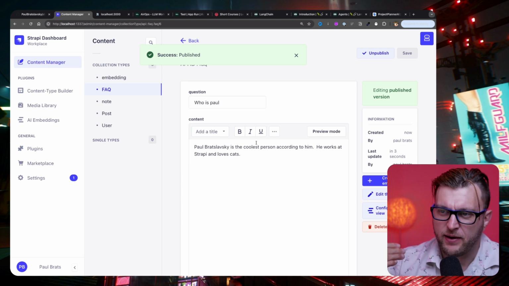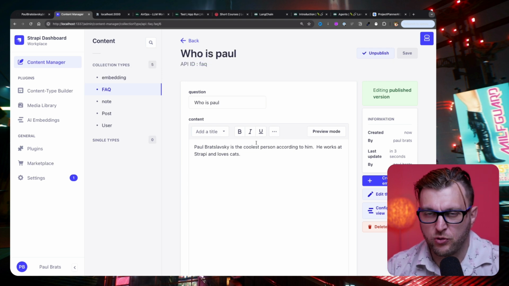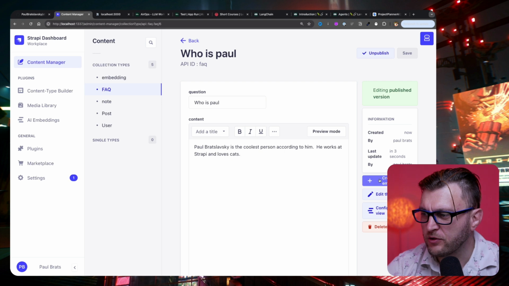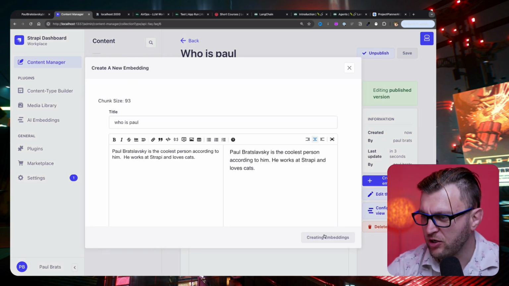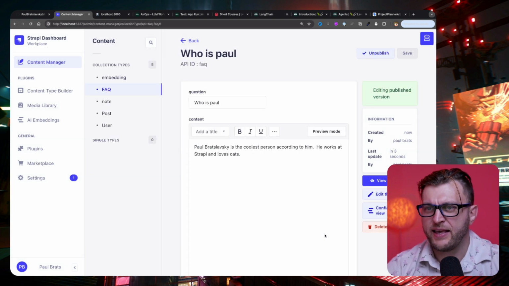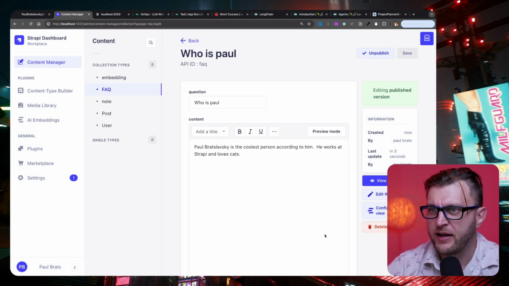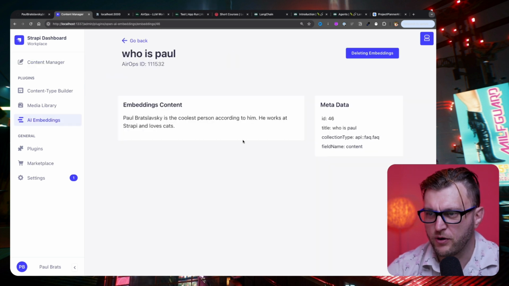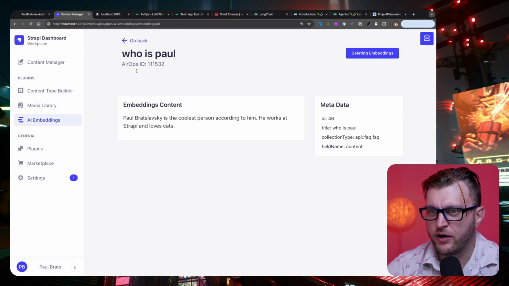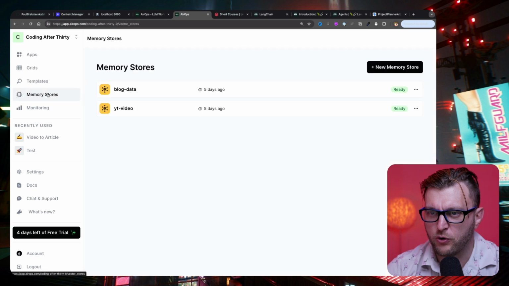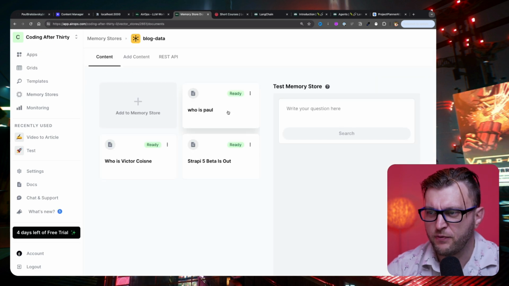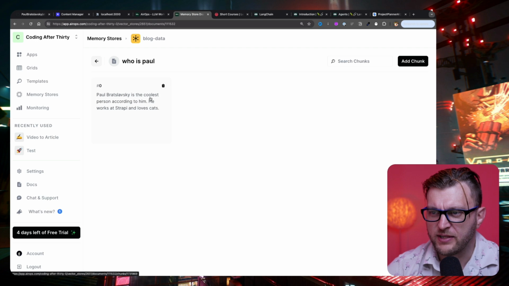So now I want to make this information available to my AI chatbot. So what I'm going to do is create an embedding. I'm going to call it Who is Paul and click create embeddings. And what's cool, I implemented this chatbot using AirOps. So for instance, we just created embeddings. I have it stored in Strapi where I have the ID to the embedding that I created that's utilizing our AirOps store. So if I go to memory stores, look at block data and refresh, you can see we have Who's Paul. Paul Braslavsky is the coolest person who works at Strapi and loves cats.